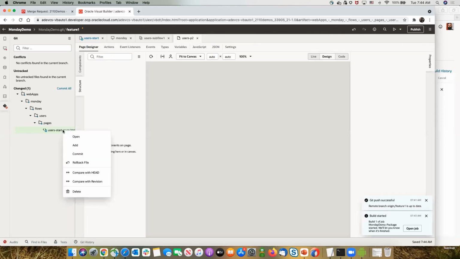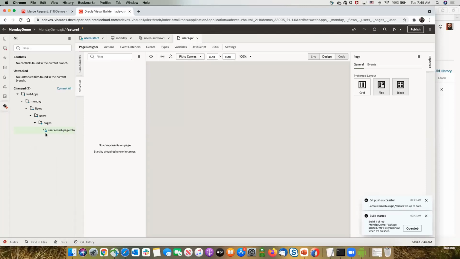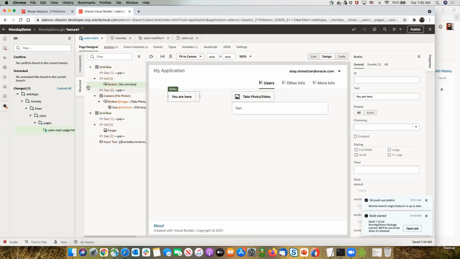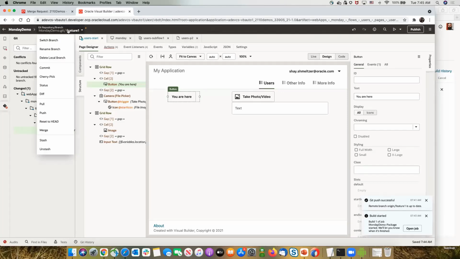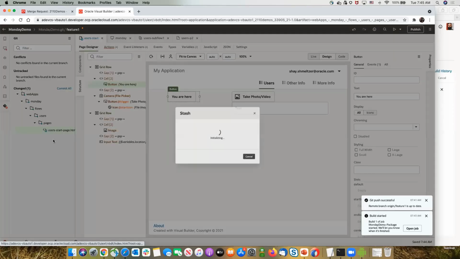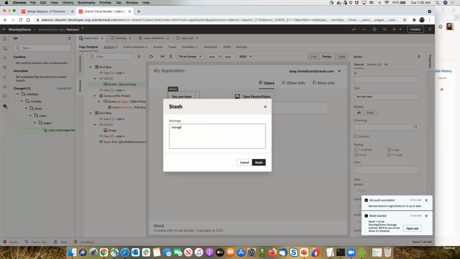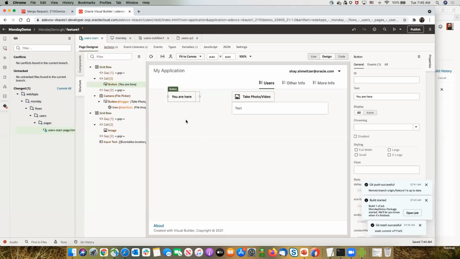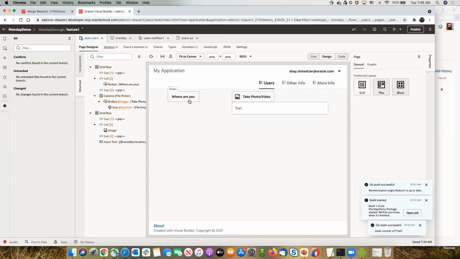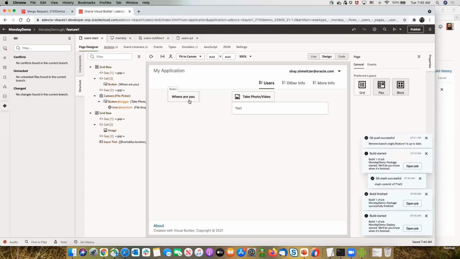Okay? The other thing that you're able to do is, of course, rollback of a file if you want to. So for example, let's suppose the changes I just made on this file are actually changes that I did in the wrong branch. I didn't need to do it on feature 1. What I can do now is I can go over here and stash those changes, call it change title on button. And I stash this. Okay. So now what you're going to see is it's back to "where are you" instead of "you are here." So we're back to how we were before, nothing harmed, everything is back to normal.